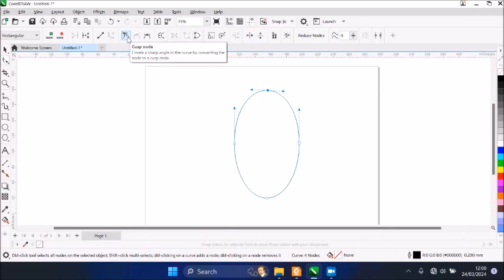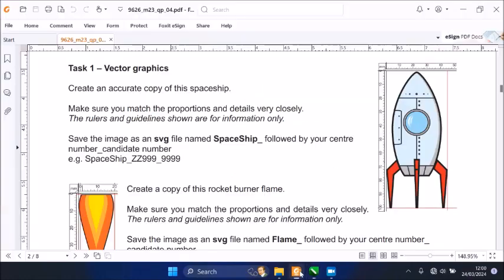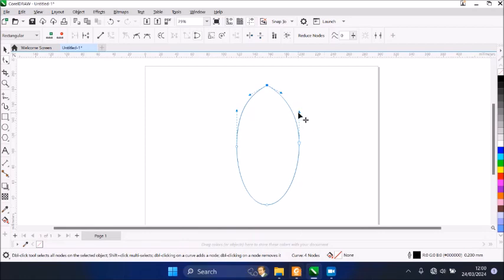But to do that, we use the cusp mode. Create a sharp angle in the curve by converting the node to a cusp. So I click on that, select this node, and click on this to convert that to a cusp. And I use this to, see that? Just bend this one. So adjust it to how you want it to look.